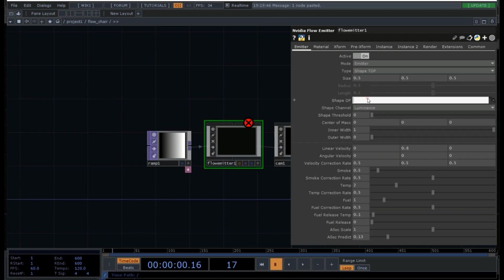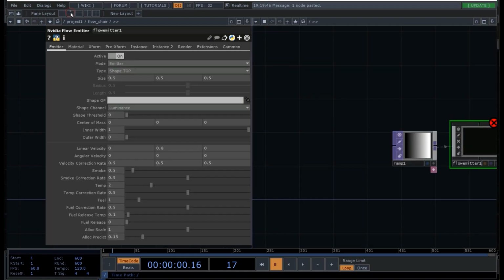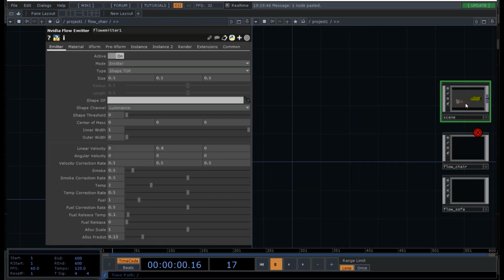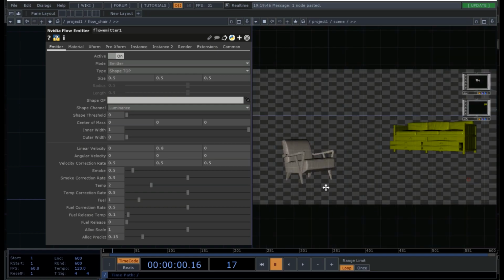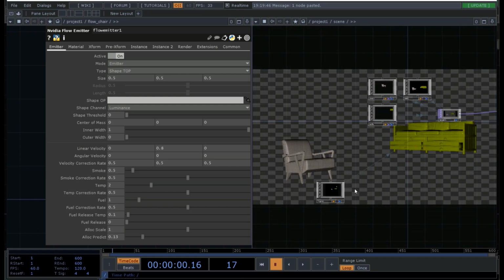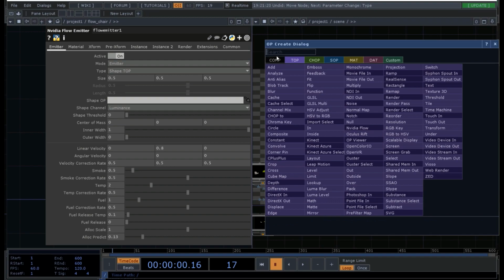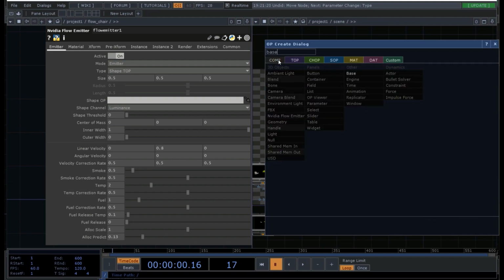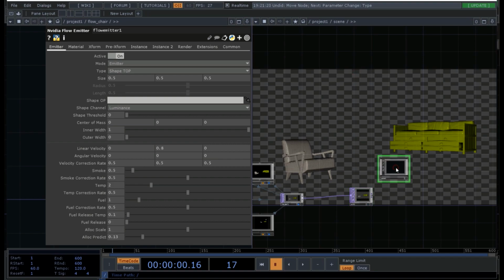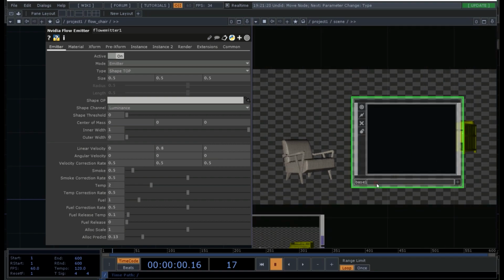So we can split our view, go back to the scene, and actually we need to create another base. We can rename these single objects.